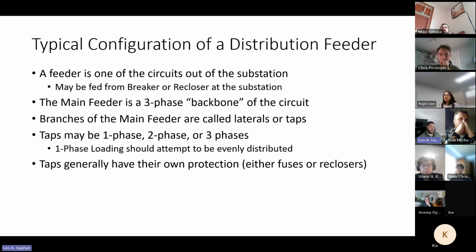Now the main feeder is usually that 3-phase run. Taps can be 1 phase, they can be 2 phases, or they can be 3 phases. You could have a 3-phase industrial load coming off that distribution line. That's common. You could have a 1-phase to ground tap going off, or you could have a 2-phase line to line going out. There's all sorts of different combinations.